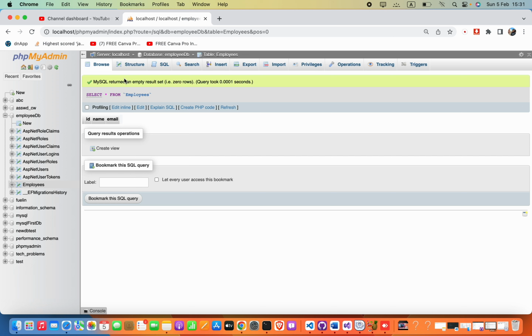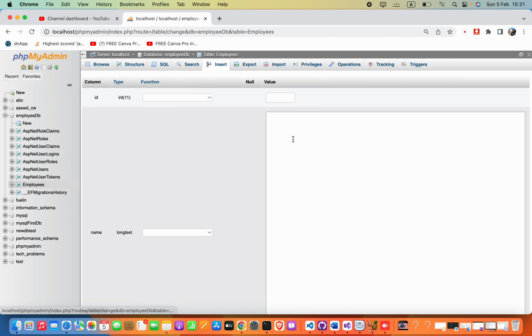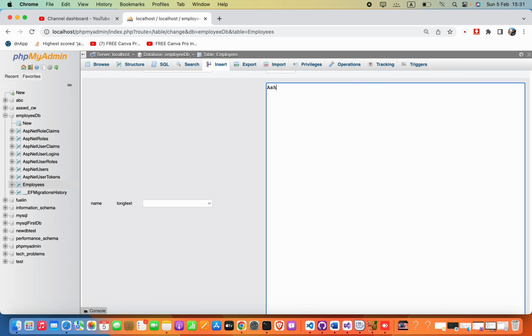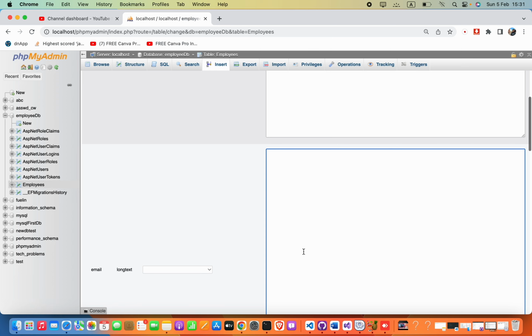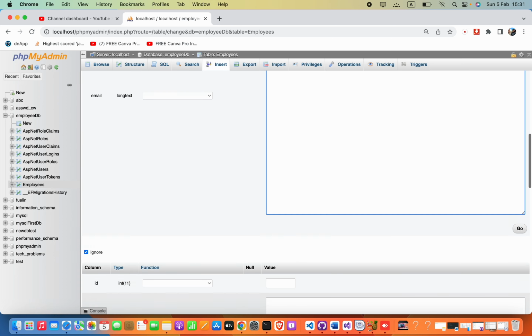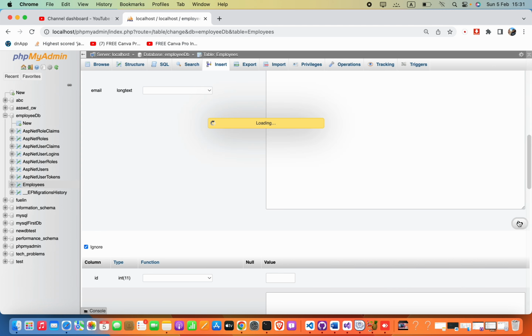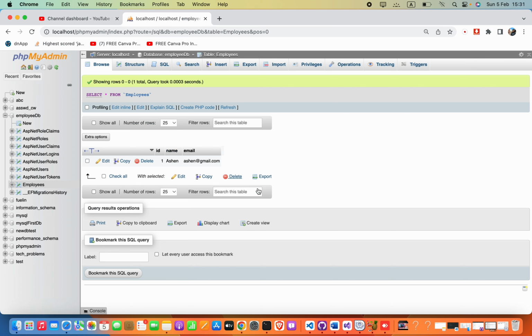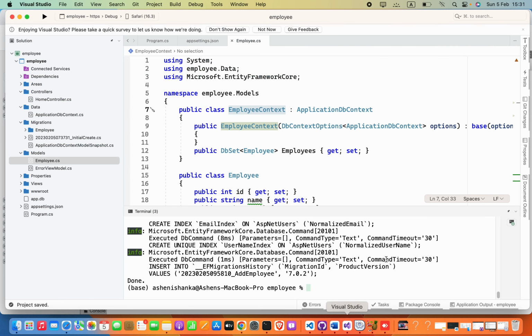Okay, now we can hard code some values. For example, we can go to insert and then enter some name here. I can say Ashane and then the email as ashane@gmail.com and then press go. Alright, values have been added.